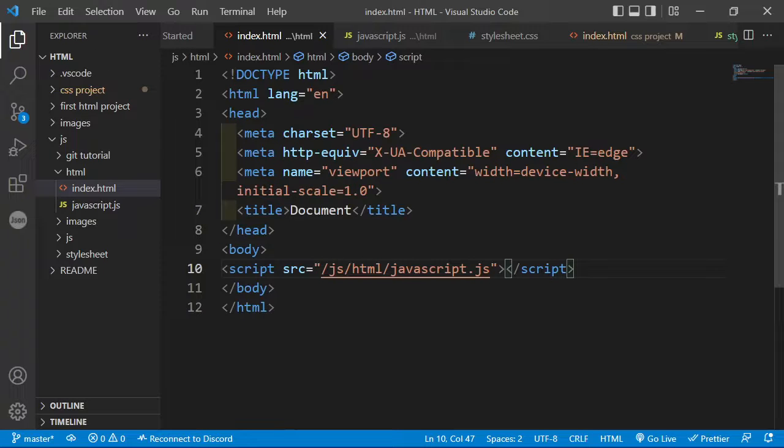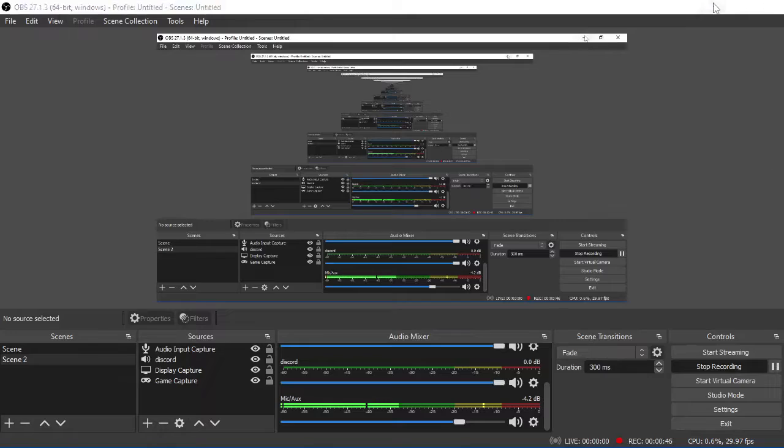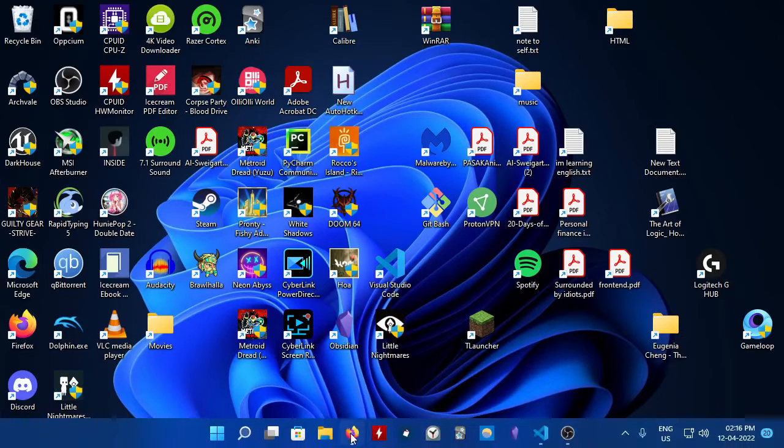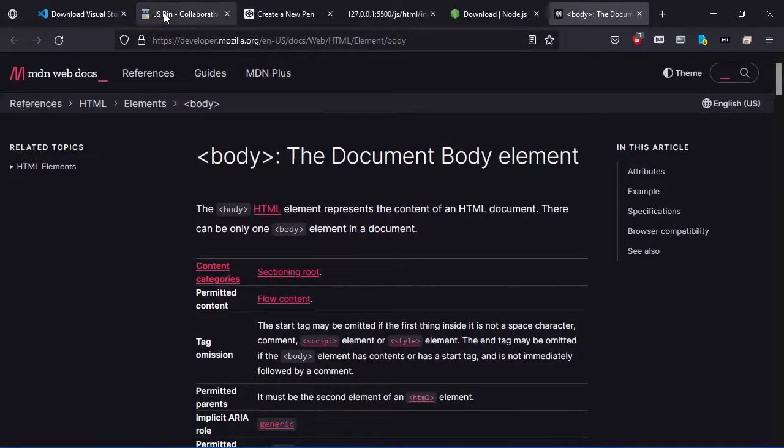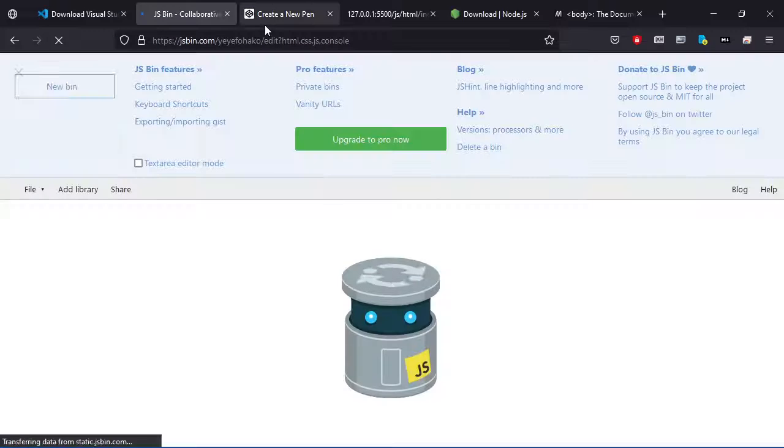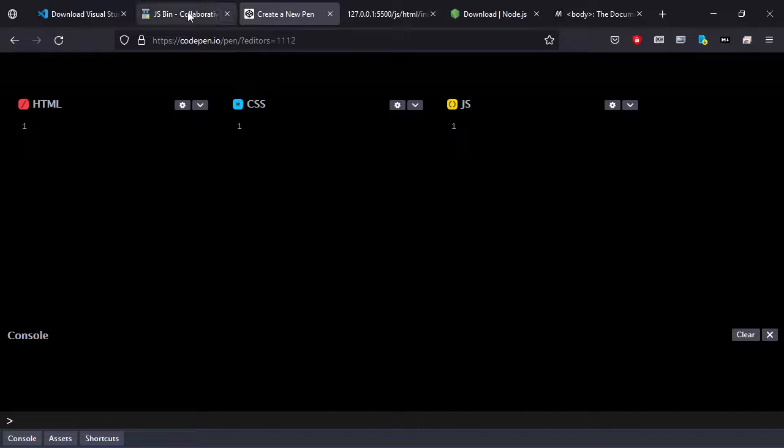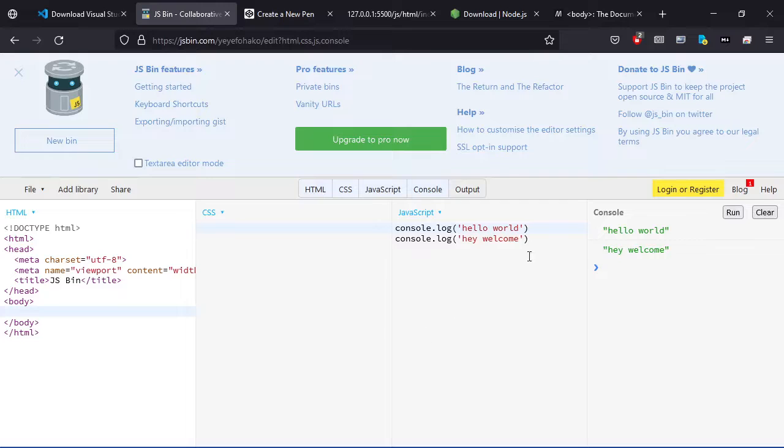But before we get going, I want to show you how you can run your JavaScript code on your computer. For example, you can run your code on websites like JSBin and CodePen. Let's do that.